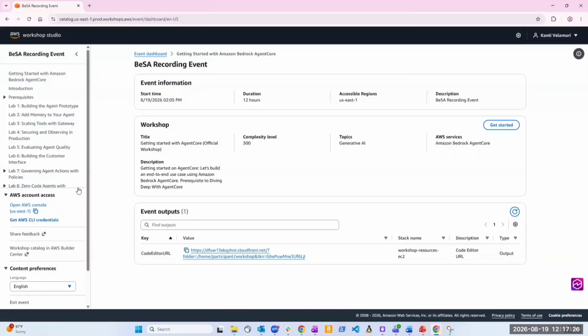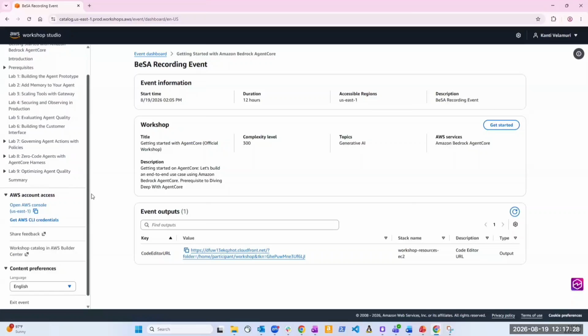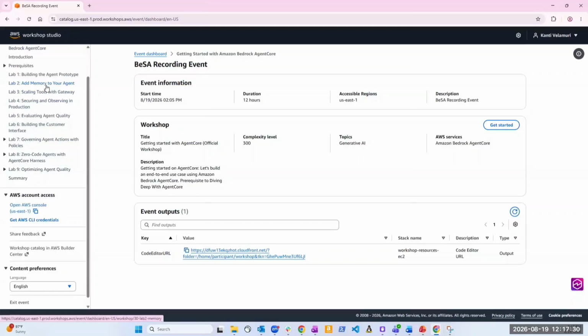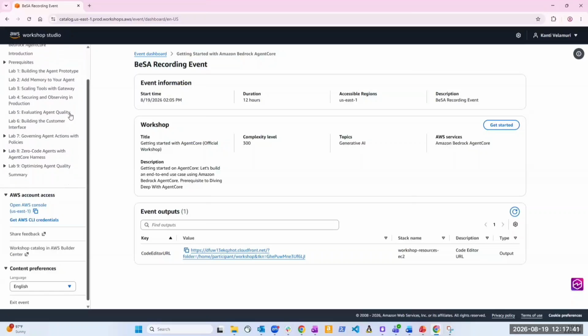There are about 9 labs in this workshop, as you can see here. As you make progress through each lab, you will be improving the capabilities of your agent and then successfully able to develop it to production. I'll show how you can do that.